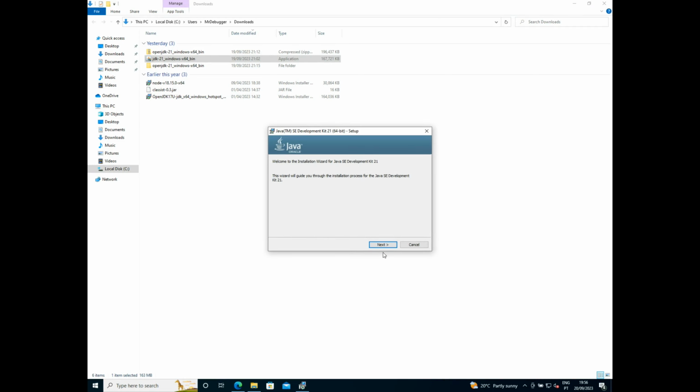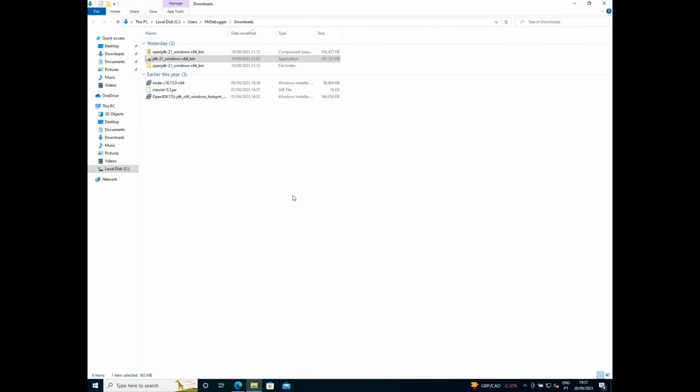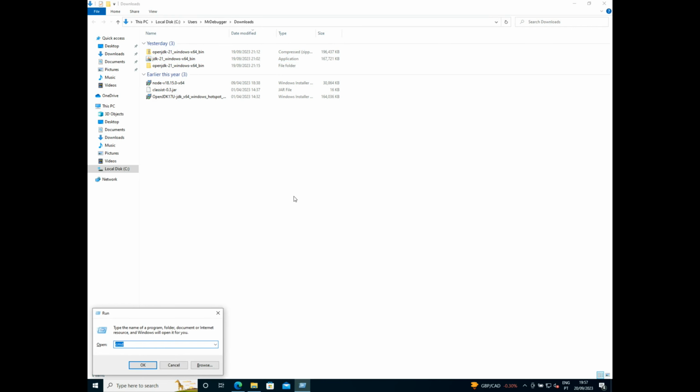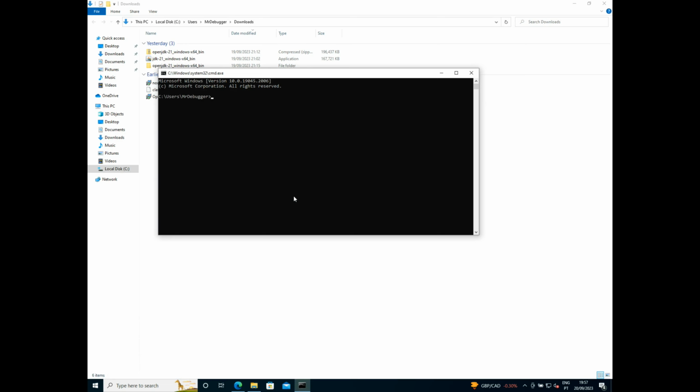Let's click on Next. Next. The JDK will now be installed. Once you receive the message "Successfully installed," everything is already configured. Now let's press the Windows key and R simultaneously and type java -version. You should see that Java is ready to use.